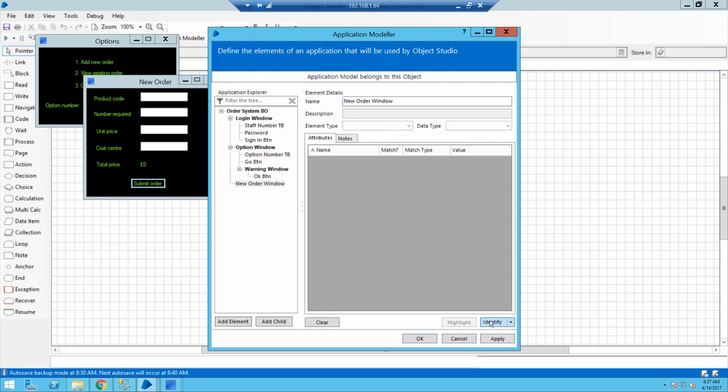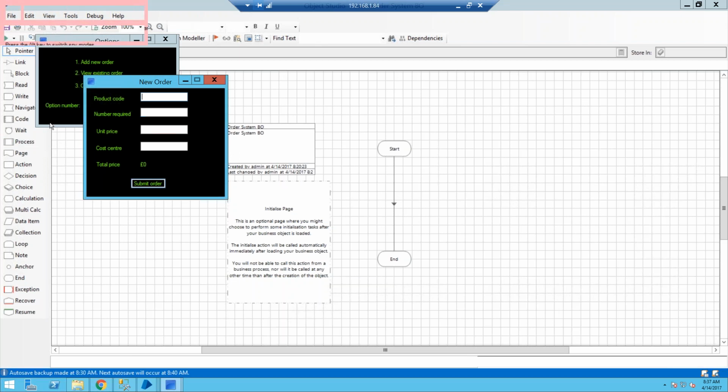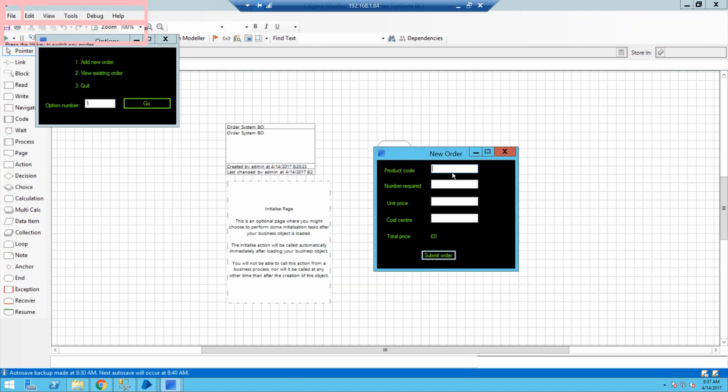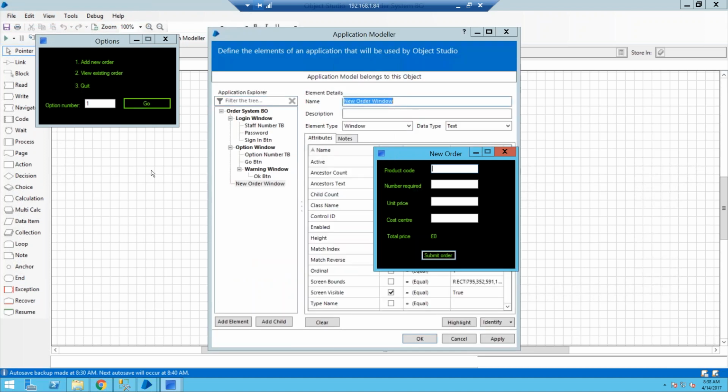So you can click on identify, and you just need to take your mouse pointer here on the window. I'm just moving my mouse here, so you can see all the elements we can capture. And to capture anything, like if I want to capture this window, you can see a border on that window. Then just press Control plus left mouse click. That's it.